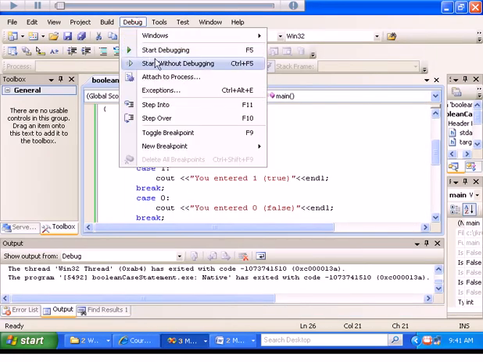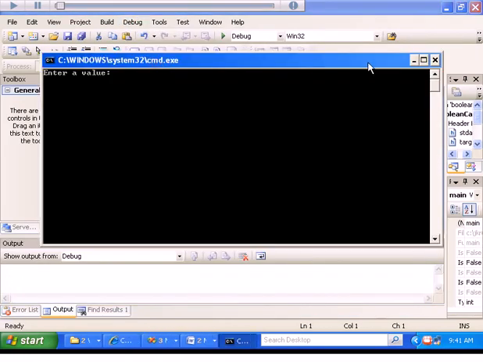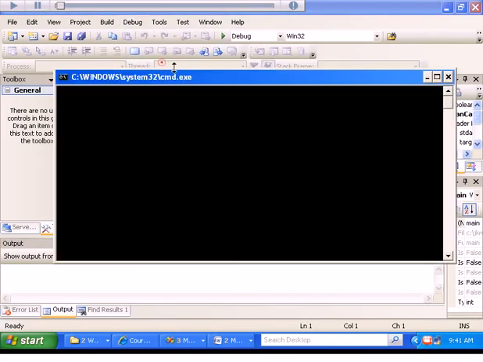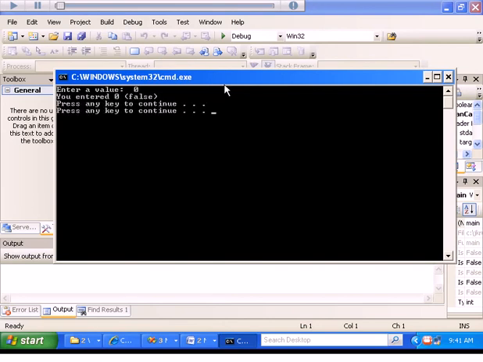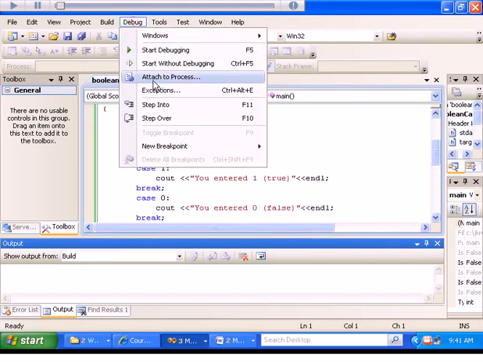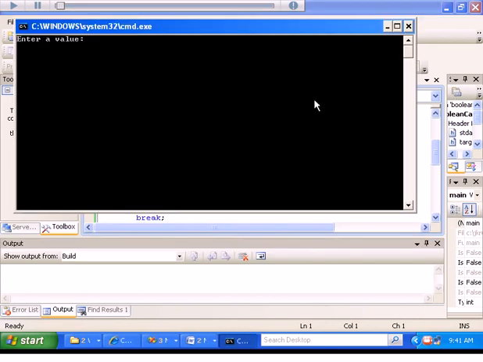So if I say start without debugging and I say 1, you just entered a true. If I run it again and I enter a 0, it'll tell me I just entered a false. And if you enter something else, like -1, it's going to tell you entered something other than 0, 1. So actually, default did have a good use here if you entered something other than a 0 or a 1.